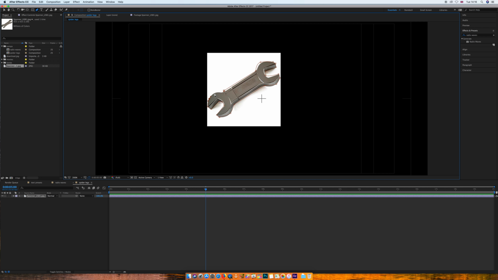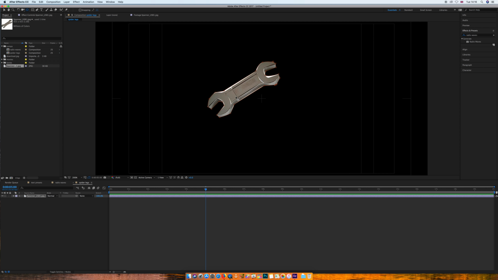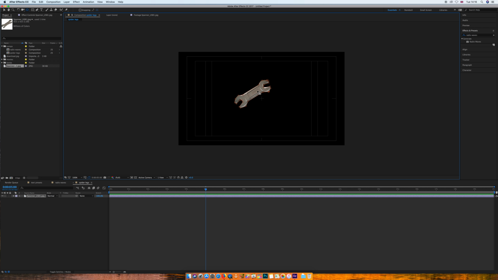Right, so what I'm going to do now is I'm going to move my anchor point for this. And I'm going to move it to here. And then I'm going to duplicate the layer, so Command D. And I'm going to just move the top layer and press R to rotate it. And I'm going to move it over this part here.